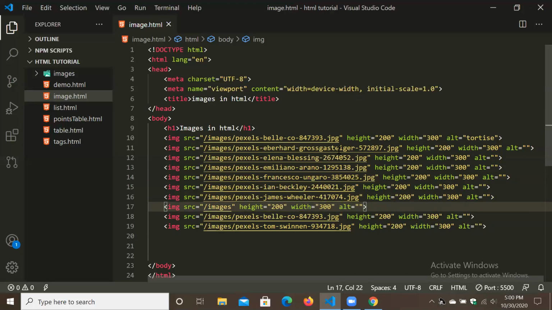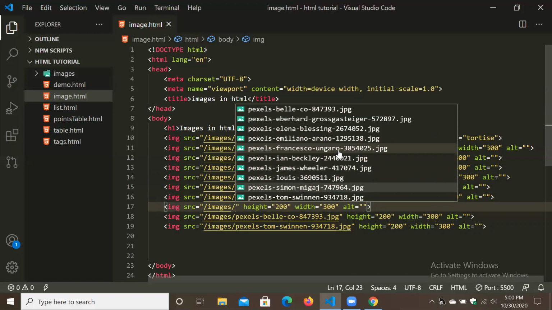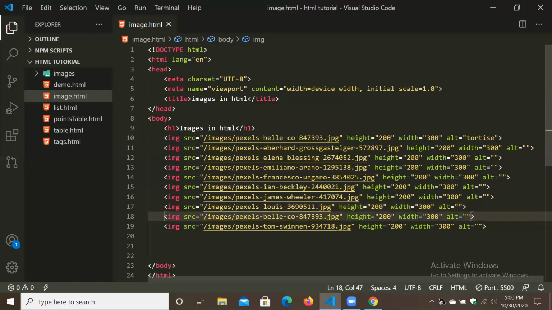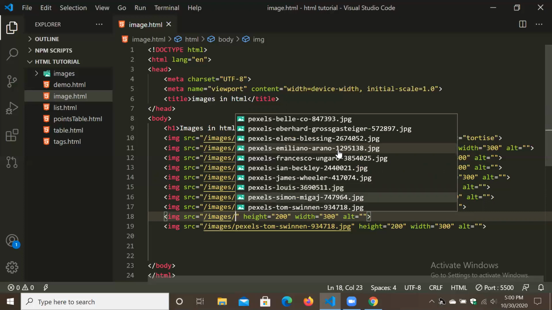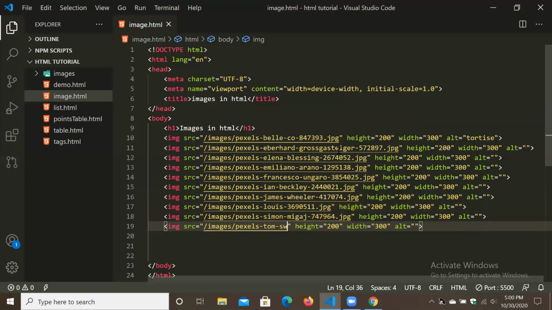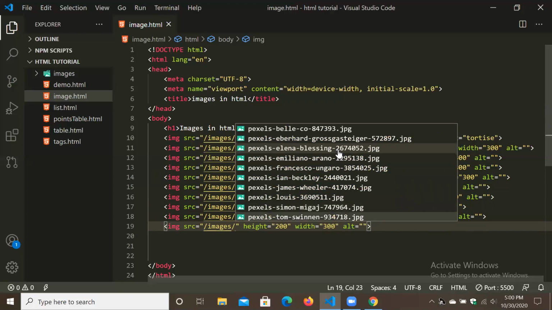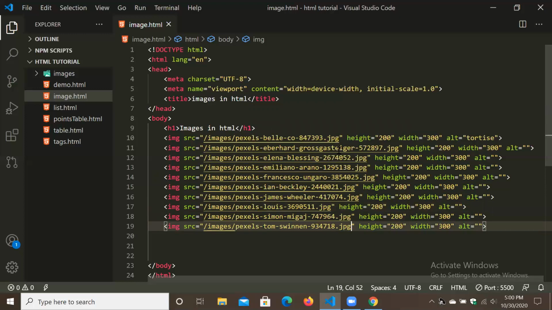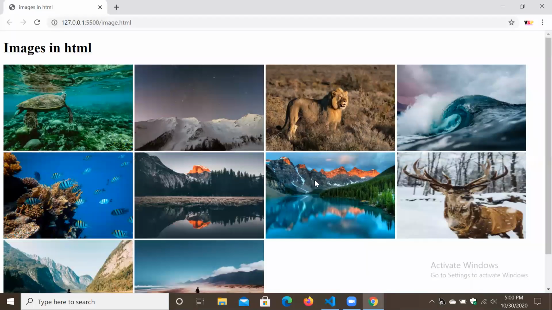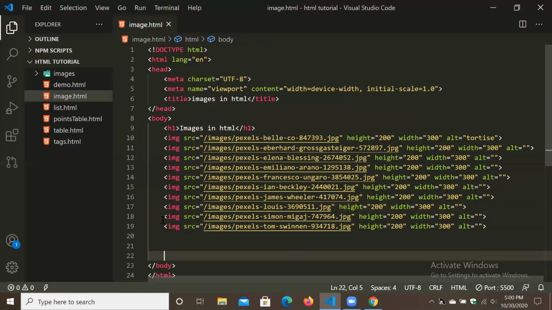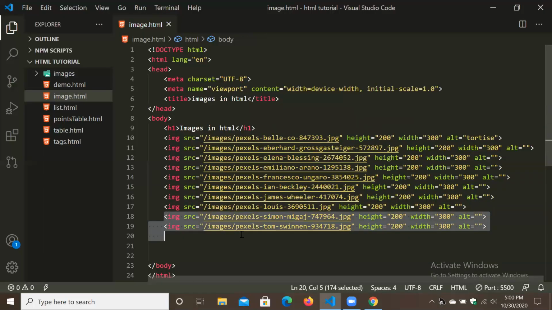It is very easy to use images in our web page. And as you have seen, we can change the height and width of our image, adjusting according to our need. Look how our image appeared here. We will add two more, we just copy paste this one only.